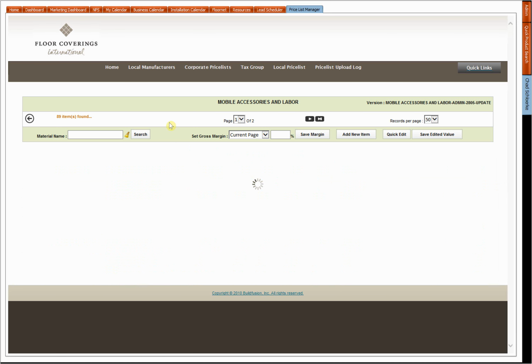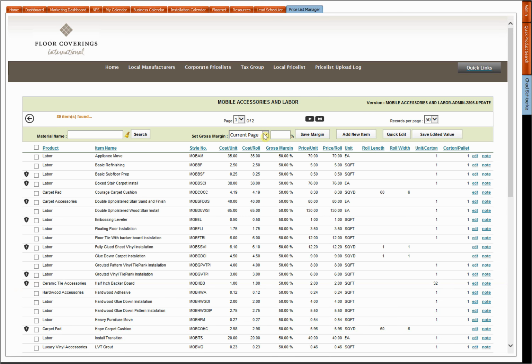While this is pulling up, you'll see this is the place where you can adjust the margin of an entire price list. So this is our mobile accessories and labor price list. It's probably one of 20 price lists in your system, but it's the bulk of everything that's not product related in InspireNet Mobile. So if you wanted to change the margin here, you would just click entire version, both pages versus just one page, type in your new margin, and click save margin, and you now have a 55% margin applied all the way down the list, or if you're going to 45 or whatever it might be. So in this case, I'm going to leave the margin the same.